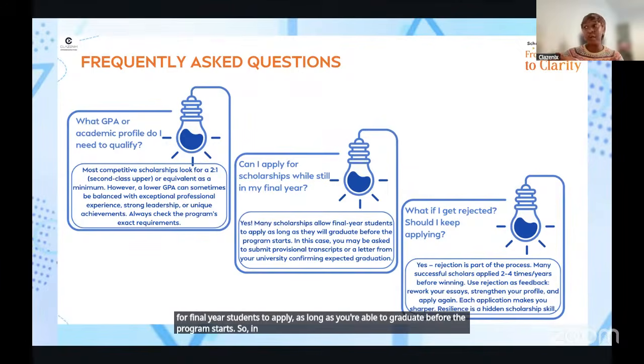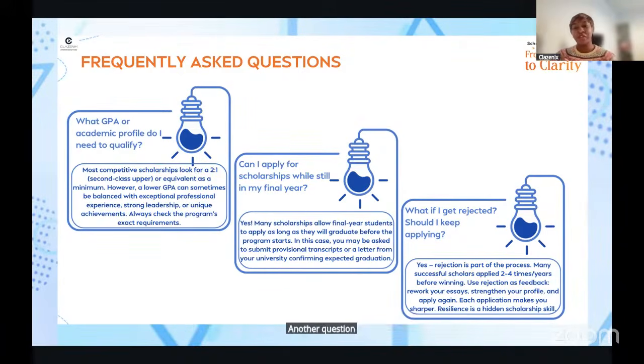So in that case, you may be asked to submit provisional transcripts or a letter from your university confirming that you are going to be graduating at an unexpected date. Another question I got asked was, what if I get rejected? The truth is, rejection is part of the process.